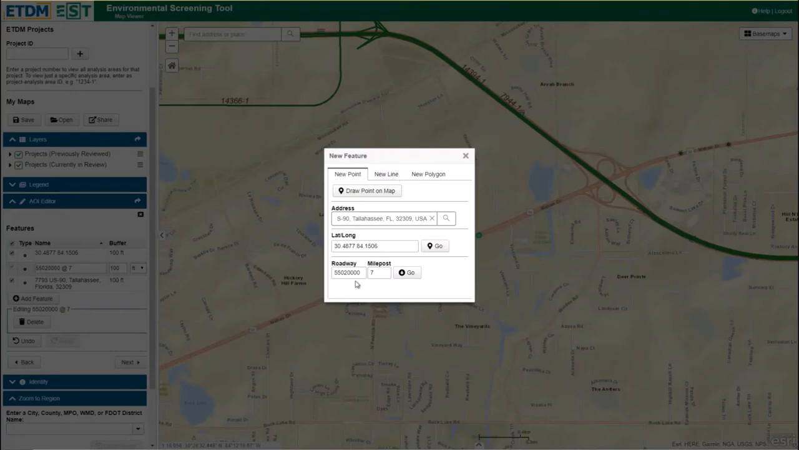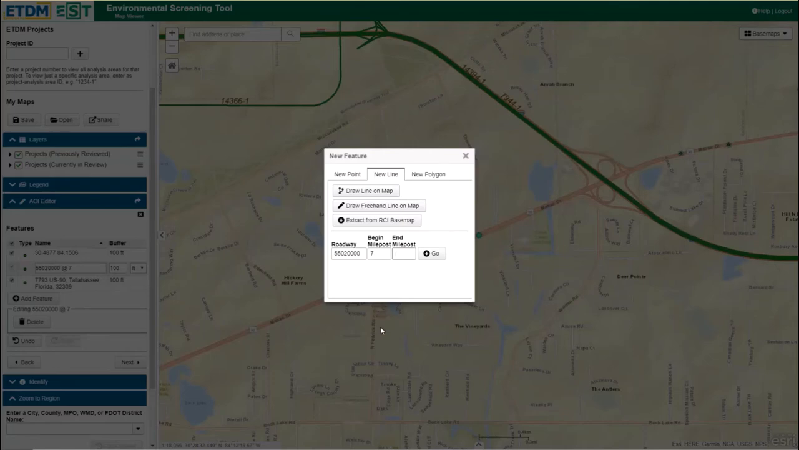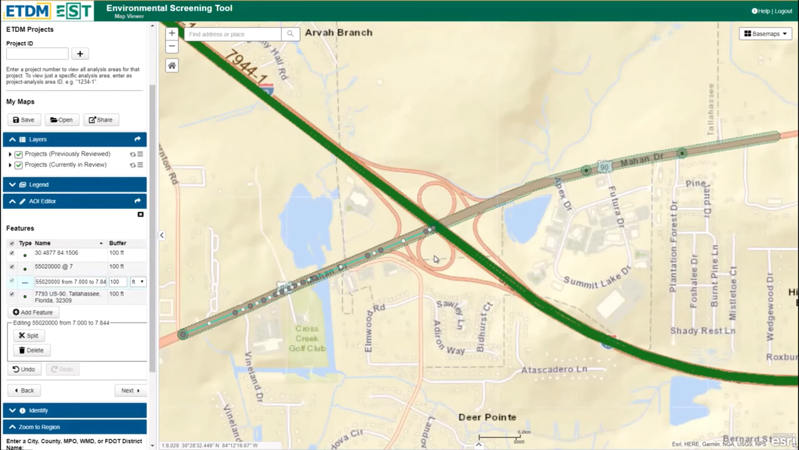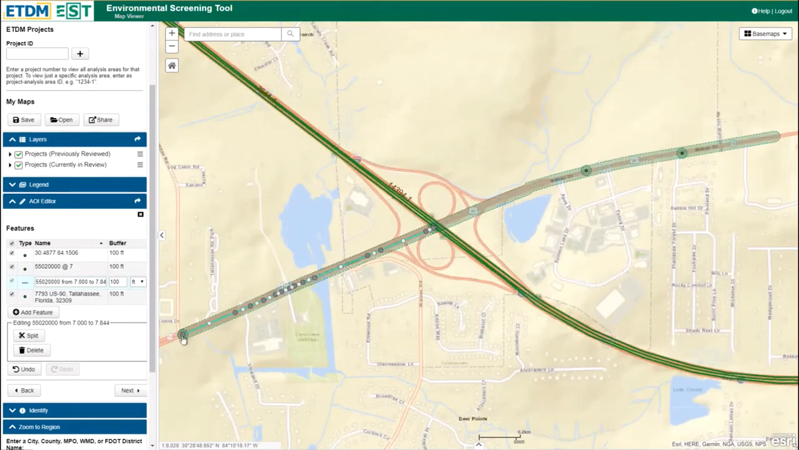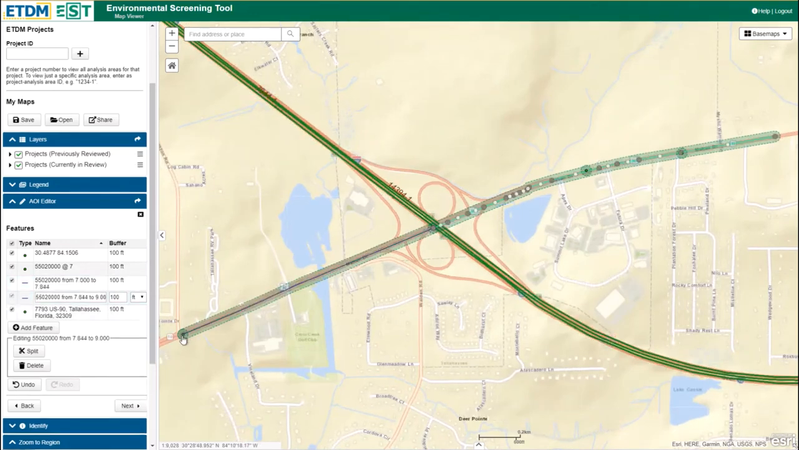You can use the same roadway and milepost in creating a new line. I'll demonstrate it by just adding an end milepost of 9. And you can see it's going to take a line from that milepost 7 that we put in there all the way up to milepost 9.